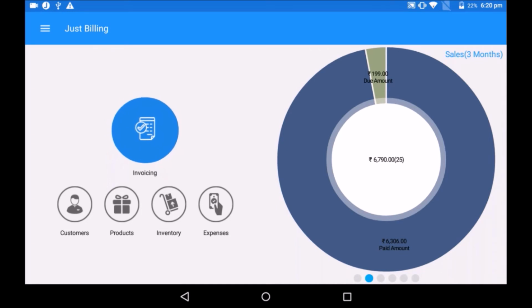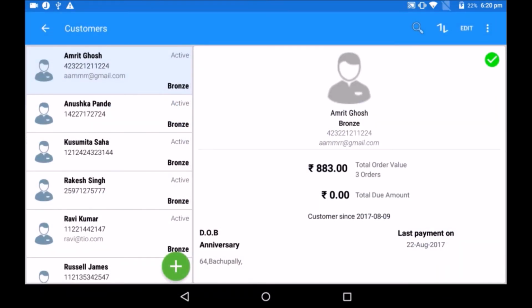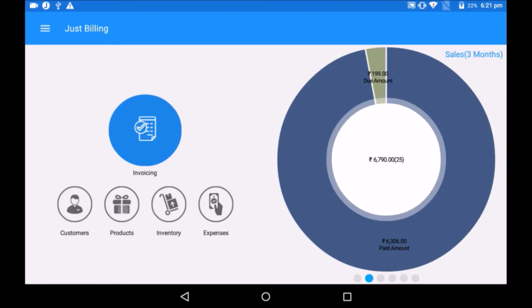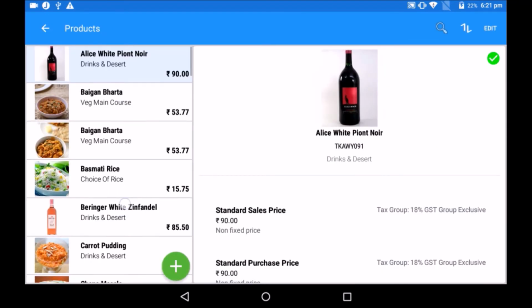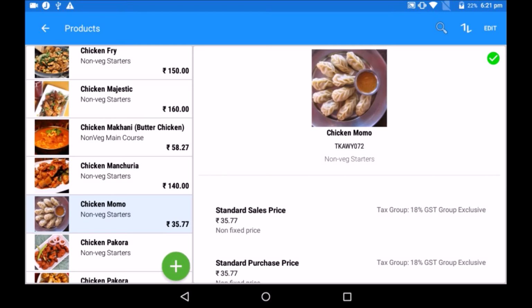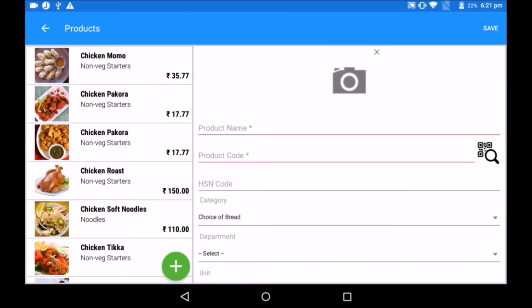Customer management. Now we are coming back to the dashboard. The customer option gives you the list of your existing customers with their contact information. You may add or edit it. Maintaining customer details helps to run a loyalty program. Product management. Select the product icon, and in the same way you will get the list of all your items with item details. Click on add to enter a new product.